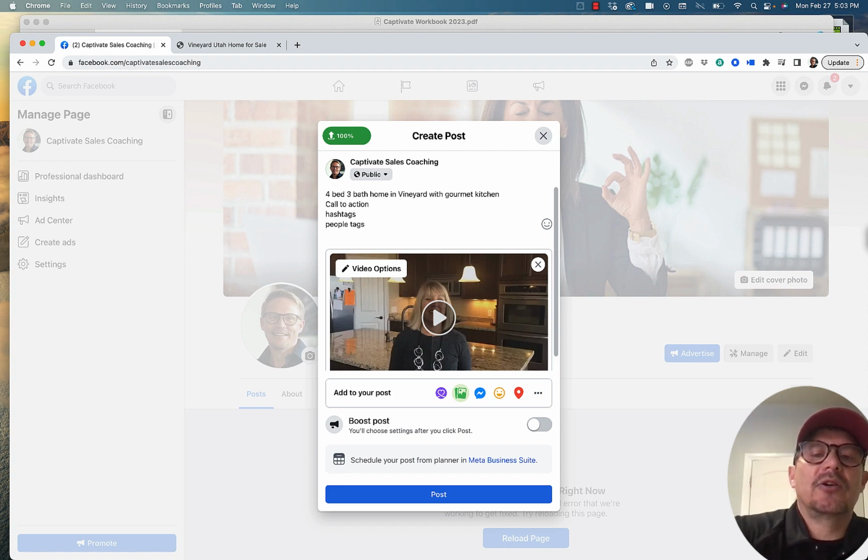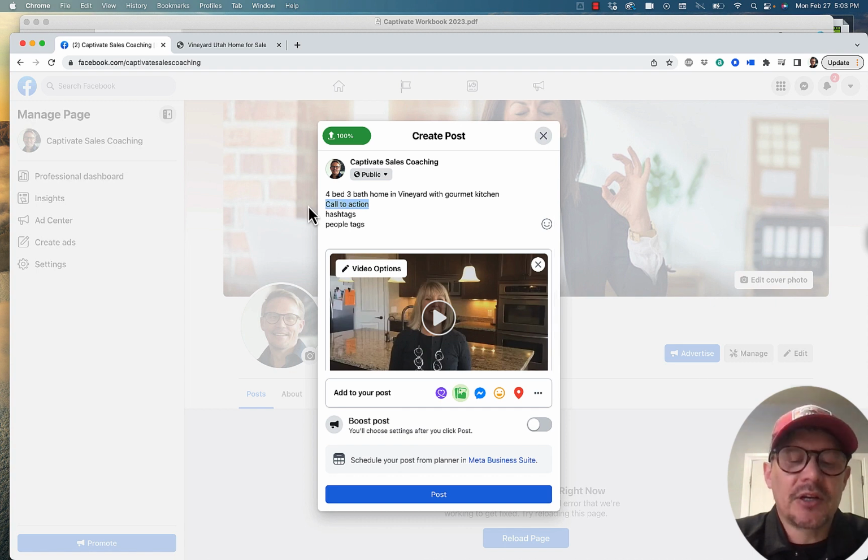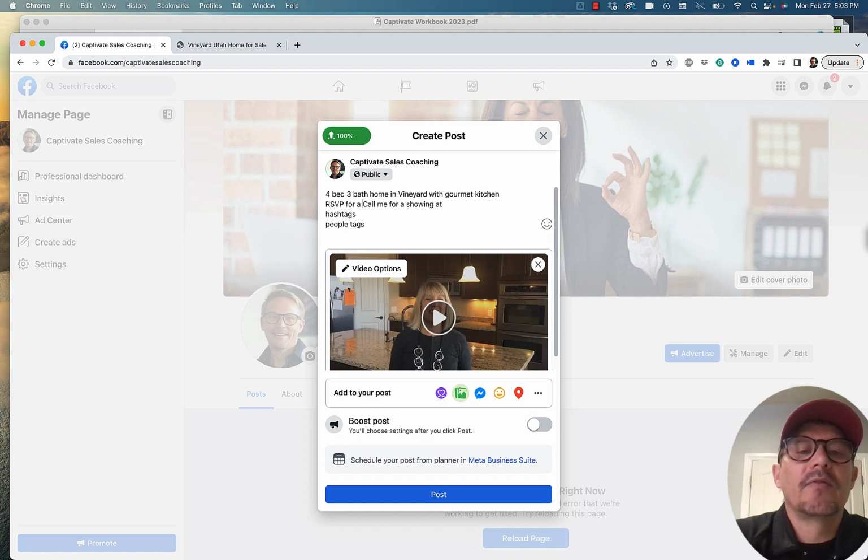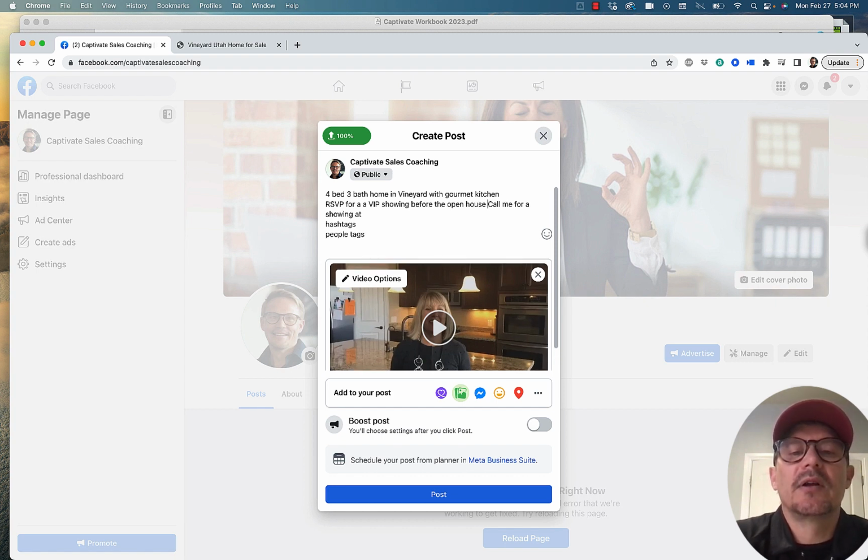But notice that that hook is right in line with the picture that is there, that Facebook actually chose, and then anything else you might want to put there, but nothing more than about one sentence. And then your call to action could be on this one, because you're just showing a video here, call me for a showing at da da da, and then even before that I'd put RSVP for a VIP showing before the open house, and then I'd give them that link.